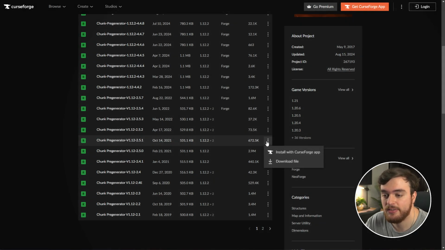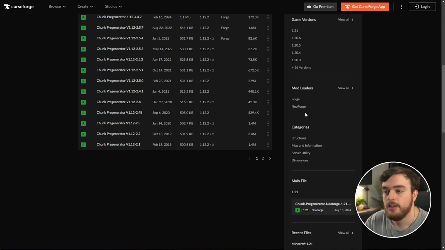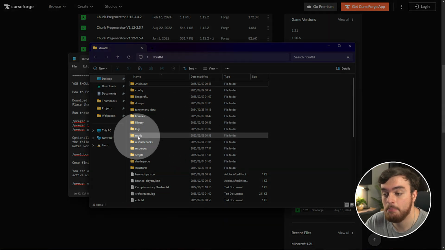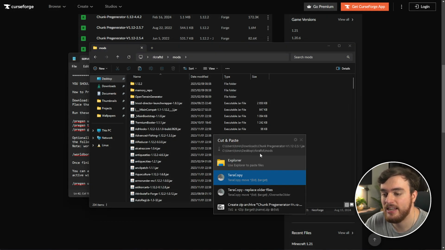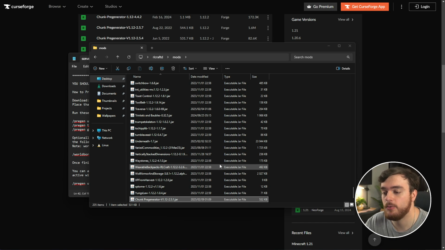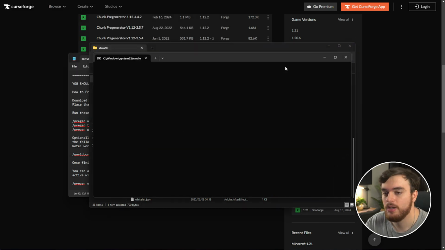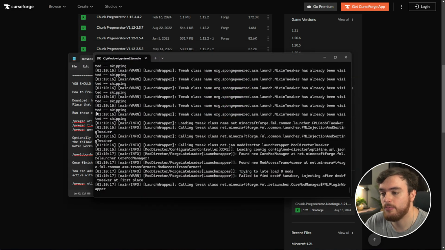This is the one that we need. We'll click the three dots next to it and choose download file. Once the file's downloaded, copy it, and inside of your server folder here, in the mods folder, simply paste it in here, and there we go. We've now installed the chunk pre-generator. Head back and start up your server once more. We'll wait for it to fully start, then we can run some commands.